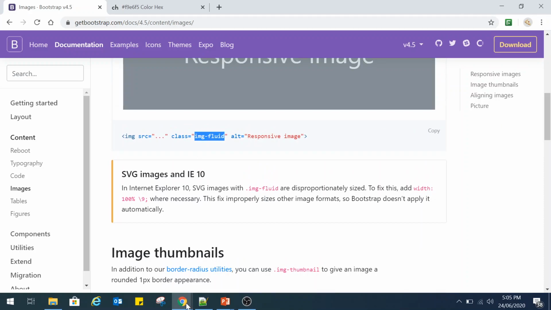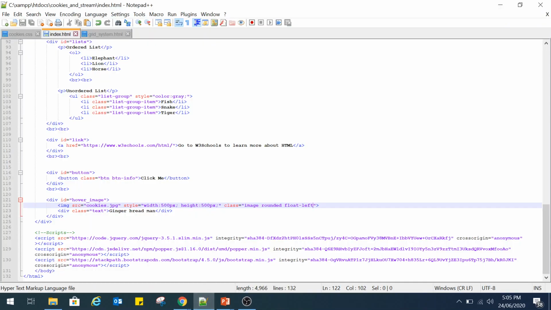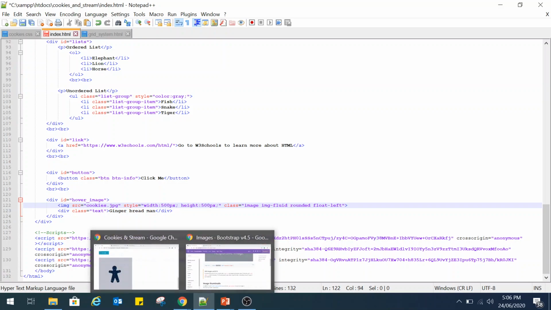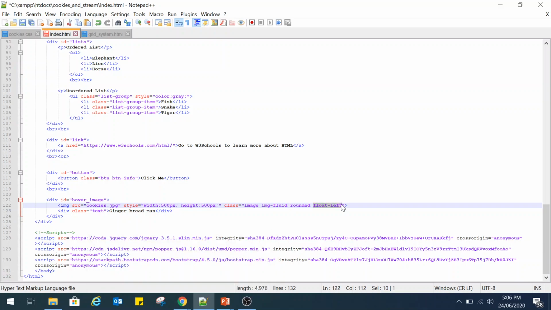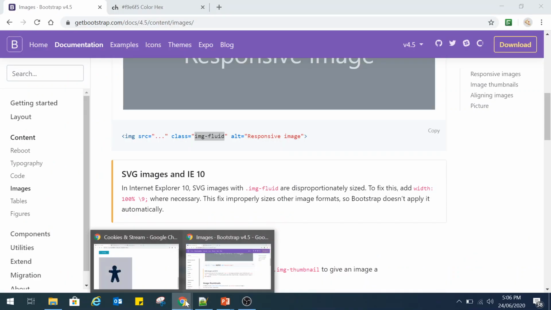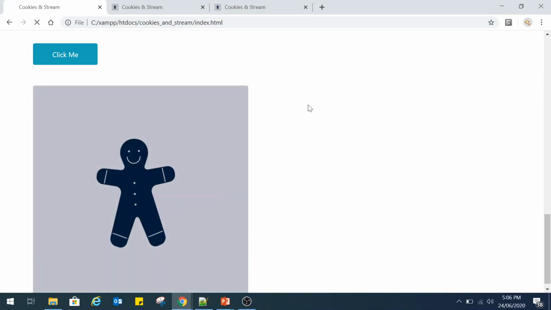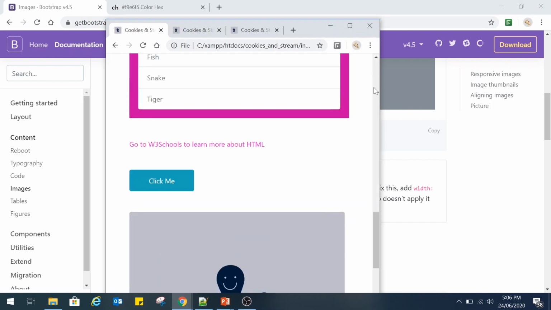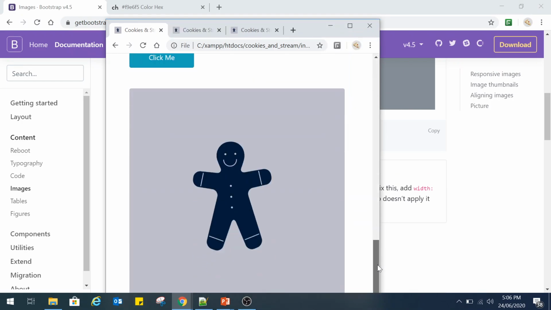So just copy that and just add it before. Wait, why did I? No, this float left was not supposed to be here. There you go. And oopsie. And yeah, no changes. It's just that our image will be responsive, meaning it will adjust to whatever screen.